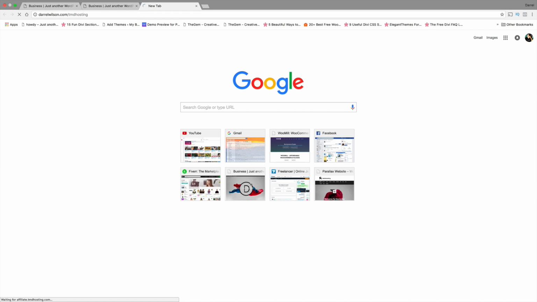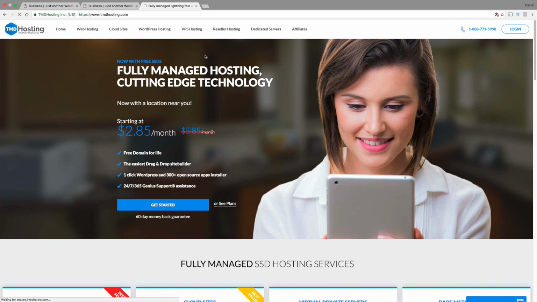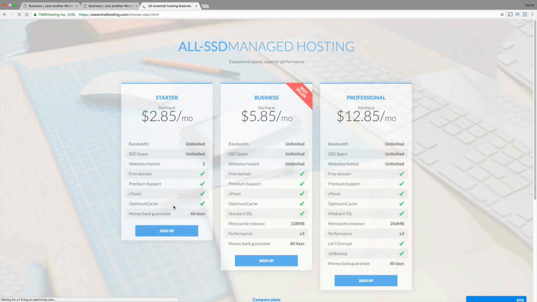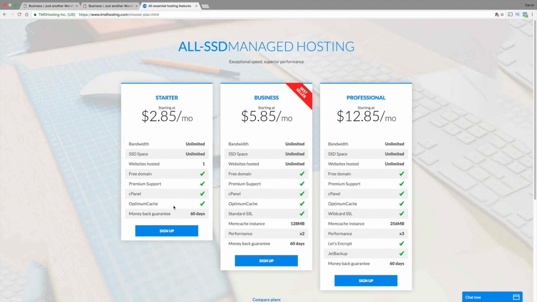And it should take you to a page that looks just like this right here. All right. So once you're here, go ahead and click on Get Started. And TMD Hosting provides SSD hosting, which is currently the fastest hosting available. They also give you a free domain and a 60-day money-back guarantee in case you change your mind, okay? So they are a very reputable and trusted company.